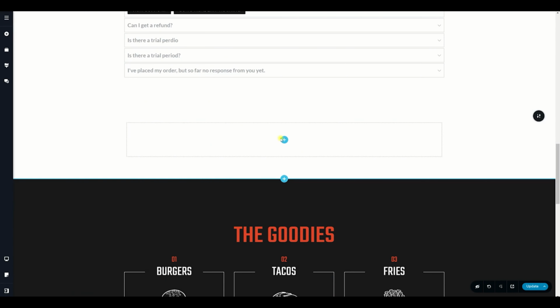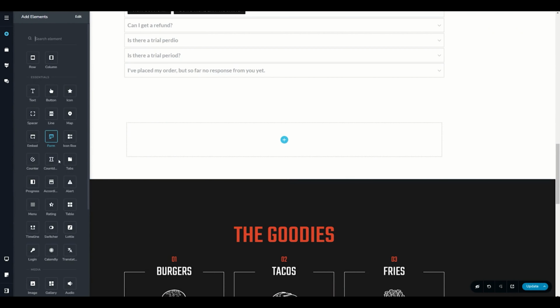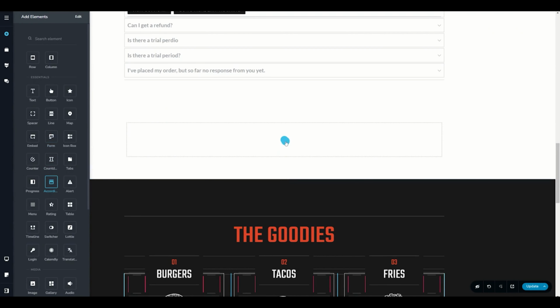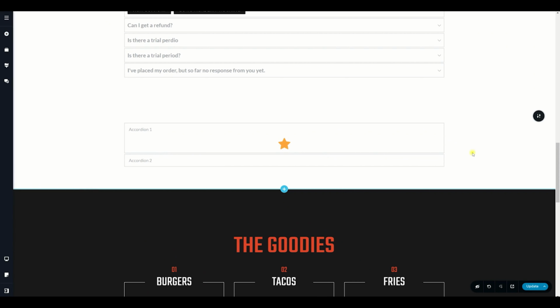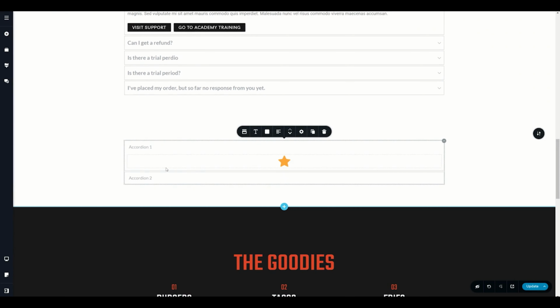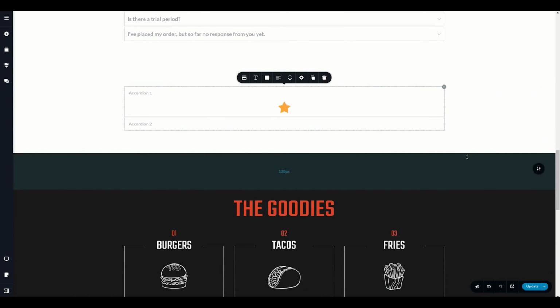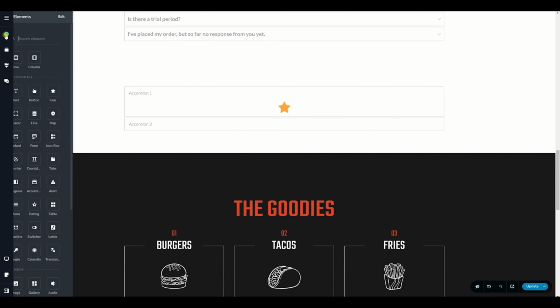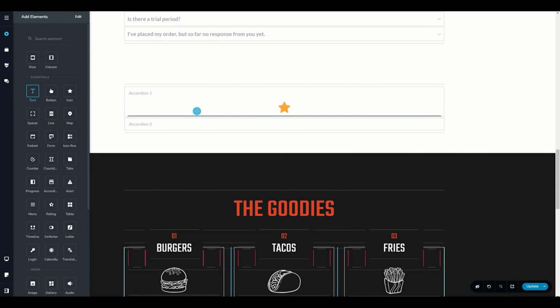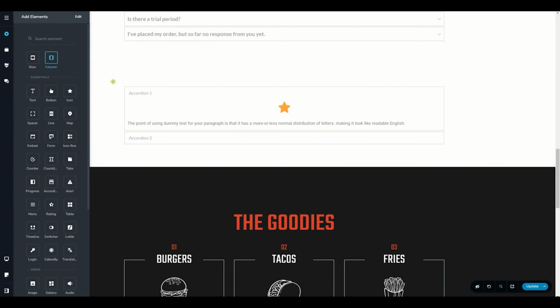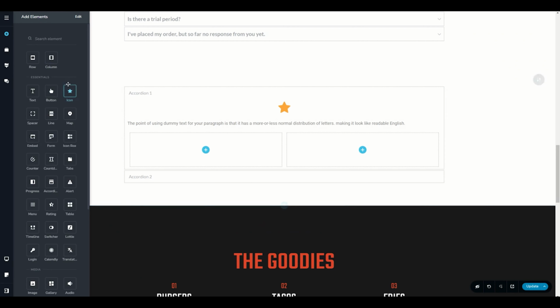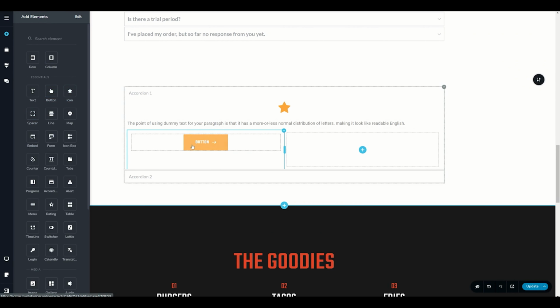Let's bring in another one. I'll go to the Add Elements drawer, click, hold, and drag the accordion element and drop it. And this is what we get by default. Let's talk about the content first. You get two accordions, and you will see this one comes with an icon and this one comes with a button. You will place the elements that you need in here. If I have a heading, I bring in a text element, I can bring in columns, and again, you build it out the way that works for you.